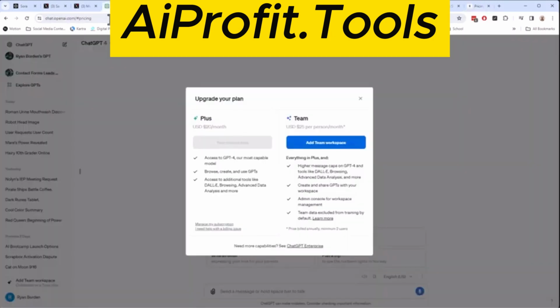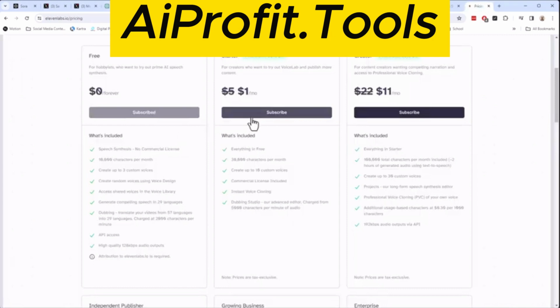So anyways, you're paying $20 a month for ChatGPT, which may go up if you do it manually, and you're paying $0 or $5 or maybe $11 for 11 Labs. I guess it's 22 after the first month. Point being, you're paying between 20 and $40 a month for this.